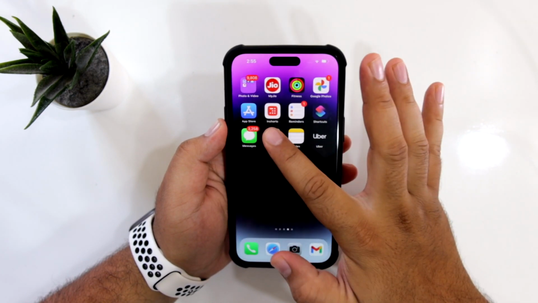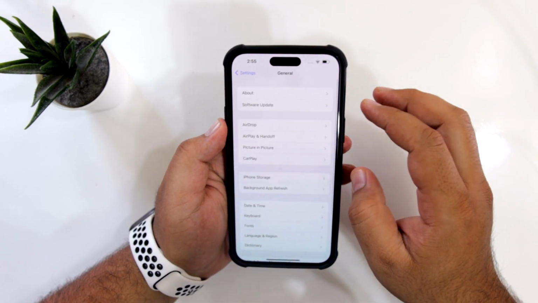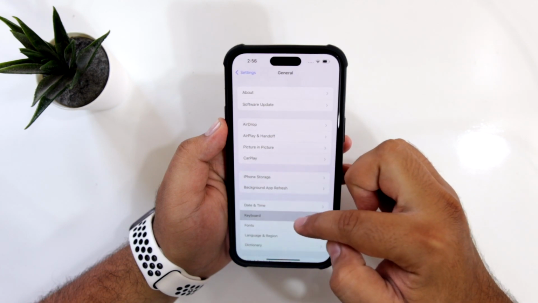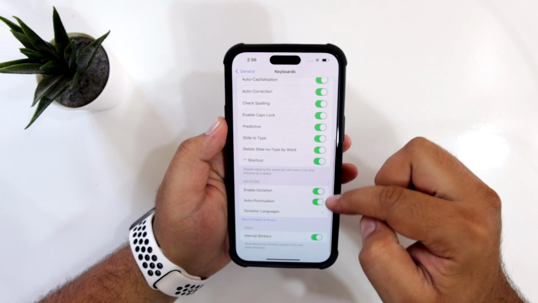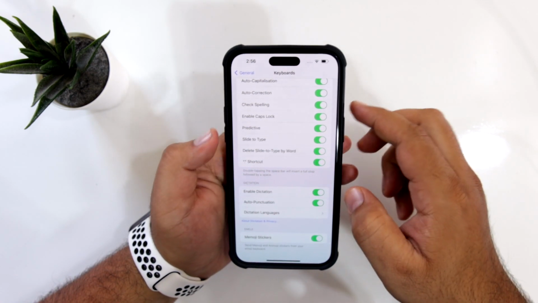To enable the dictation app, just go to settings, go to general, go to keyboard. Make sure that enable dictation and auto punctuations are turned on.